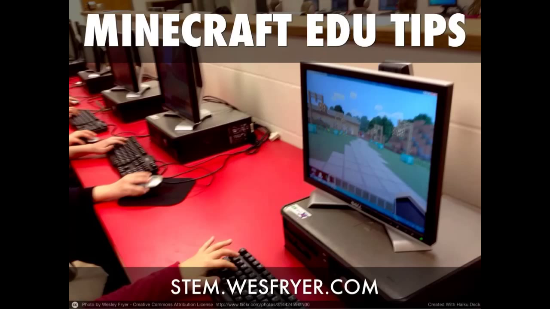It's January 30th, 2014, and I'd like to just share a few tips for using MinecraftEDU with your students. I've been using Minecraft the last few months and have learned a few things that I want to pass along.